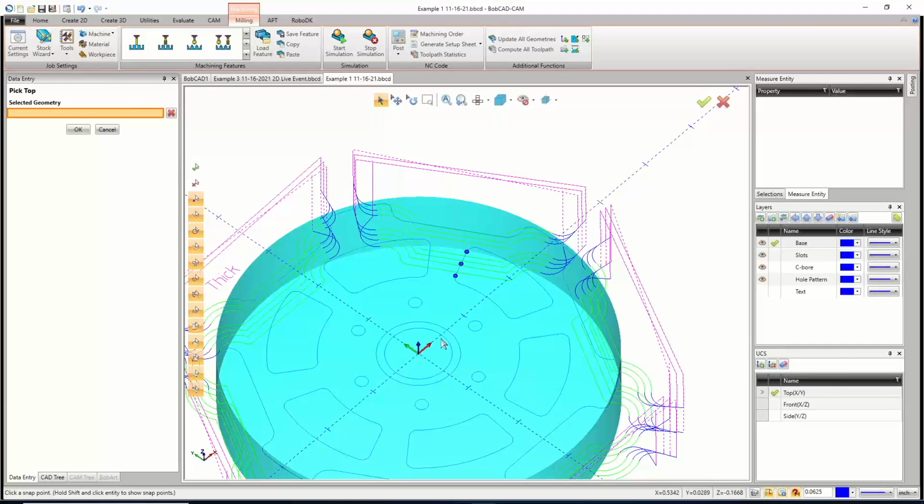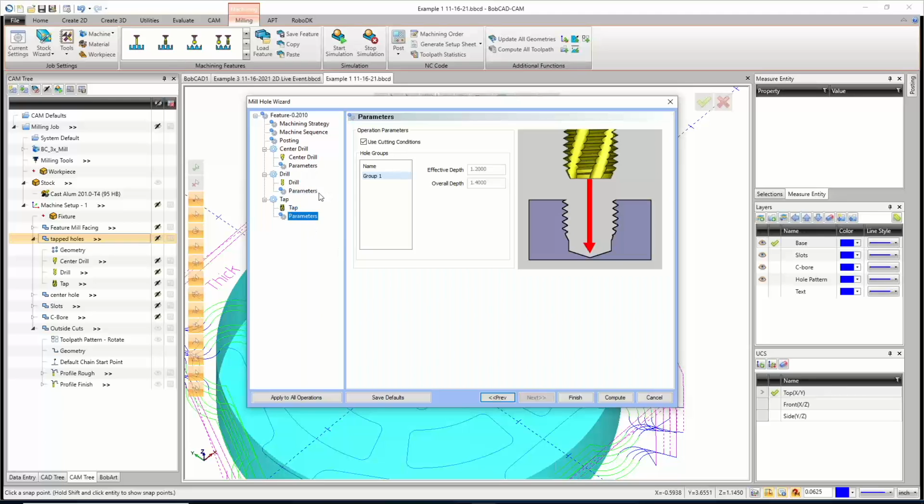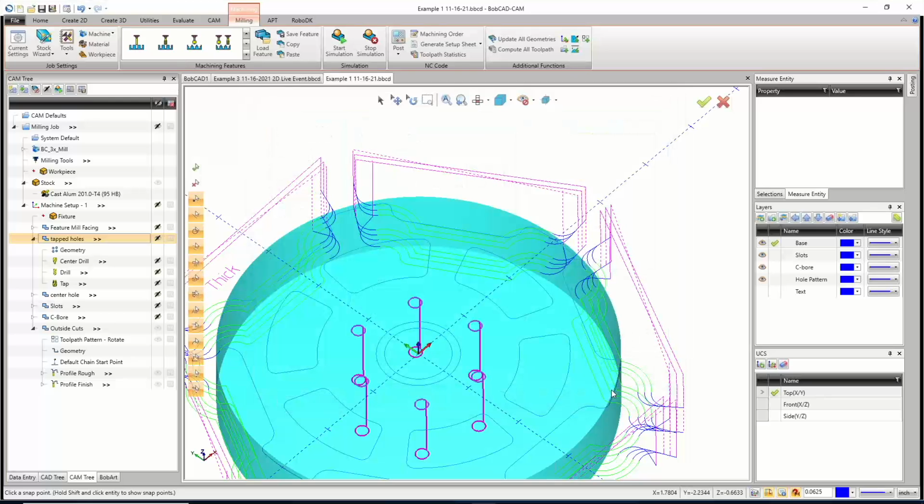And then this always does this. All right. And then pick just any edge that represents the top. And then right here, we have to reset that depth. So we'll go 1.2, just like that. And then when you go back and look, your parameters should update for your drills and everything like that. So now I can compute that. That's really the only one you'll have to worry about the depths on.